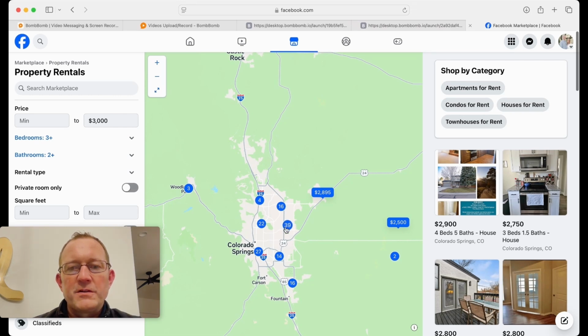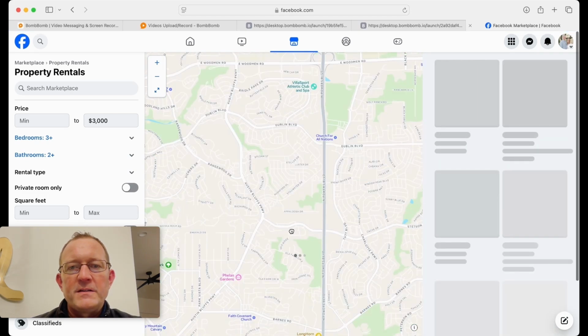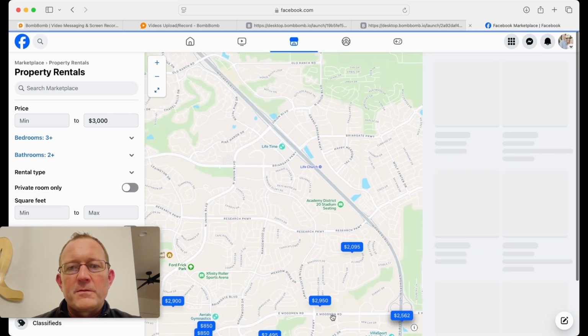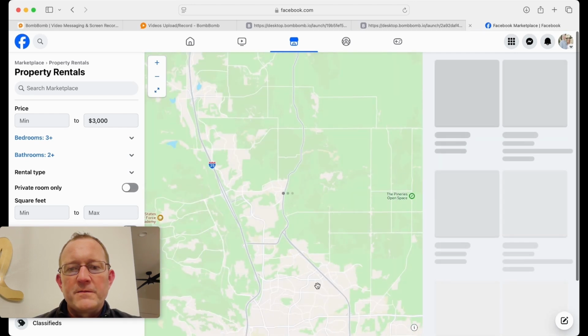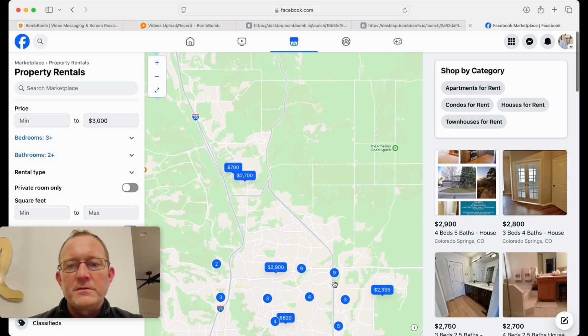and if you know the general area that you're looking for, and so I know my general area is on the north side of Colorado Springs. What are the homes that are available in this area? And then you're better able to click on each of them and see exactly where they are. So again, that's how Facebook Marketplace works.